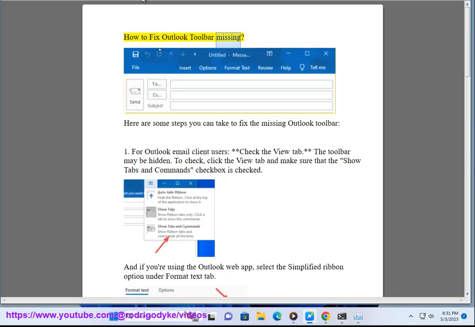How to fix Outlook toolbar missing. Here are some steps you can take to fix the missing Outlook toolbar.